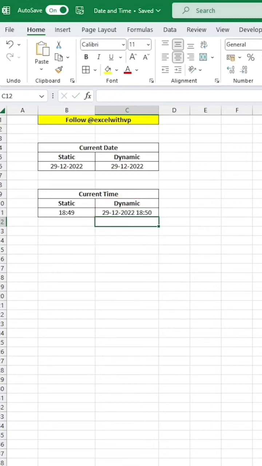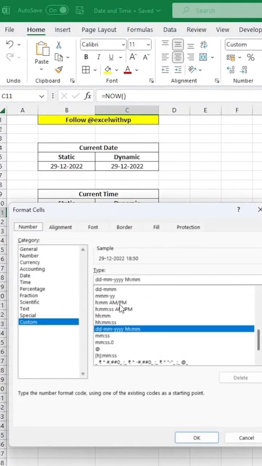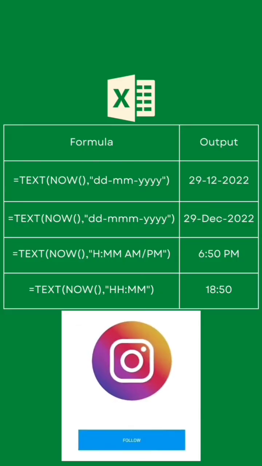To change this to only time, press Ctrl plus 1 and select the time format as per your need. You can also experiment with the NOW function with TEXT function like this to display date or time.